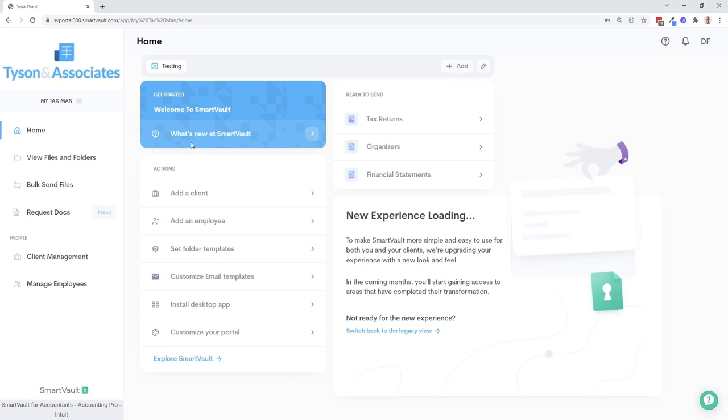In the center here, we have some actions such as adding a client. These are really common actions that you're going to be taking on a day in, day out basis, setting up those folder templates, installing our Windows desktop client to utilize our connected desktop technology.